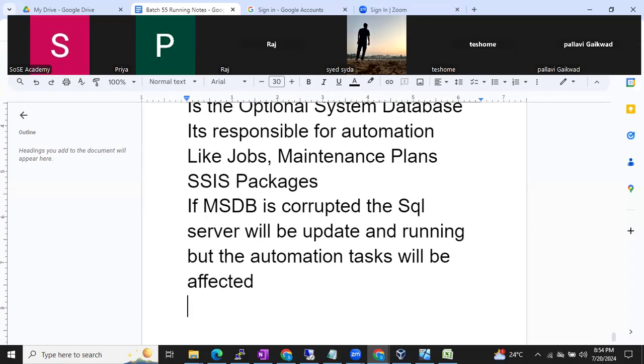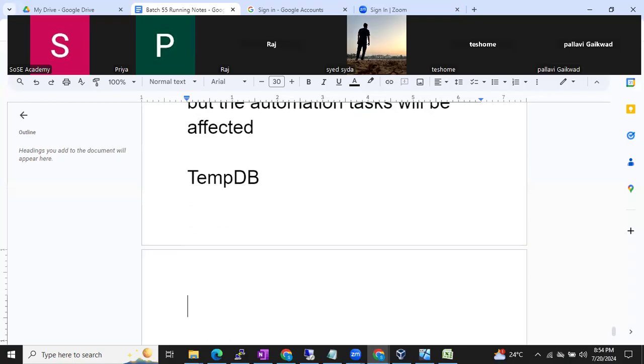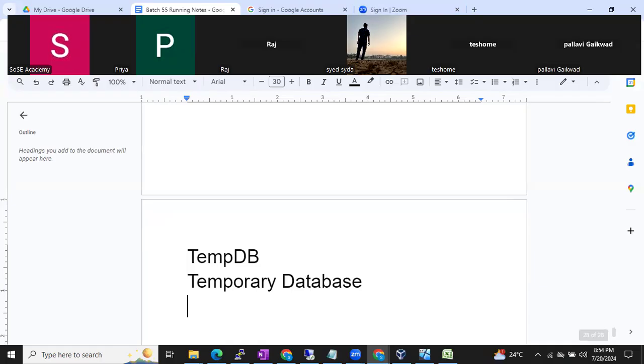Right. Now, let's go to the next system database called TempDB. TempDB, very important database, guys. This is also as crucial as the master database. TempDB is nothing but a temporary database, very crucial as master.